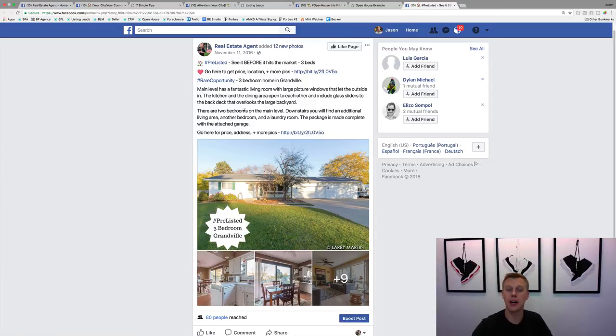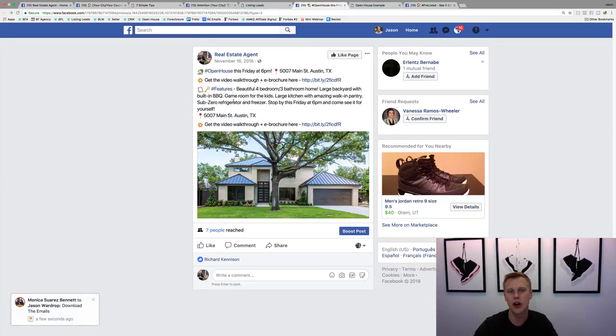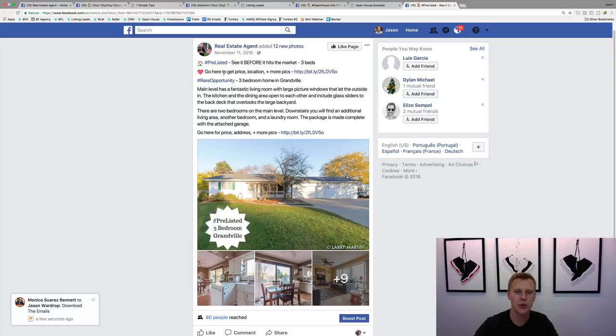So then the next 2 paragraphs is basically just talking about the features and the value, kind of like on this open house campaign right here. Okay, so we're just going through. Main level has a fantastic living room with large windows. And guys, this is not a copy and paste thing right here. This is obviously based off of whatever home you're doing.